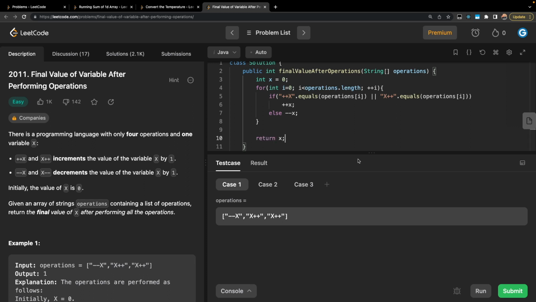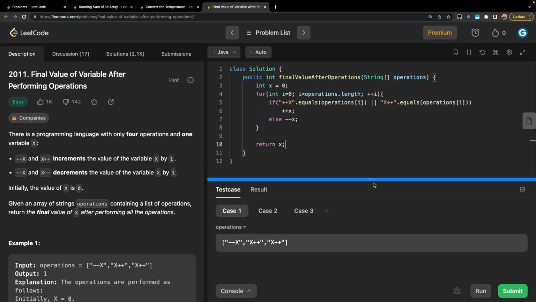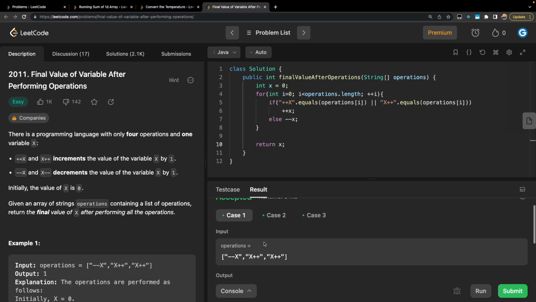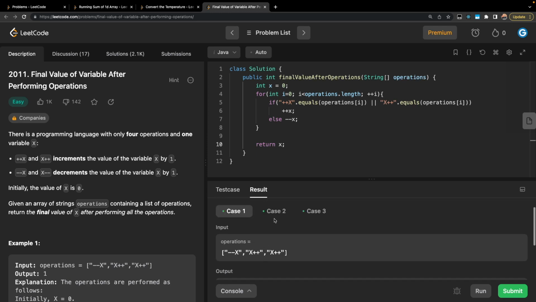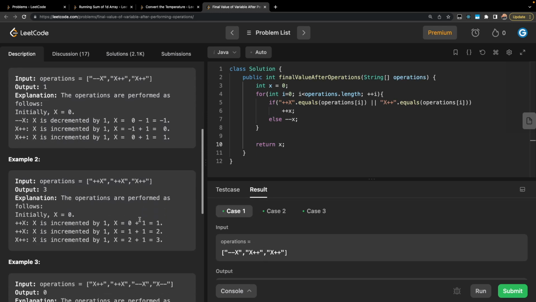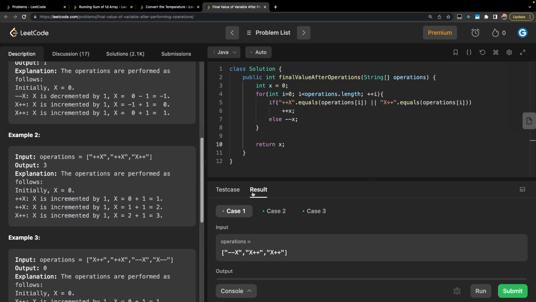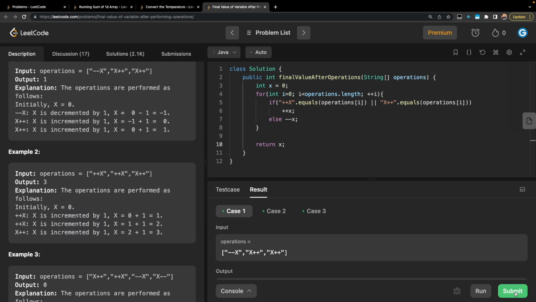So looks good. Let's see now if this works. As you can see, all the test cases are passing here. But let's see what is the smallest size of the array. It's 1, so it means we won't be getting an empty operations array. So that's fine. So let's try to submit this.